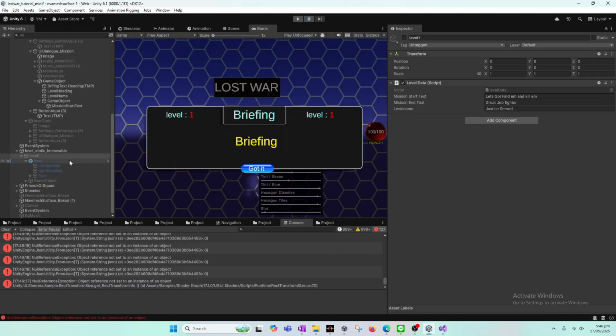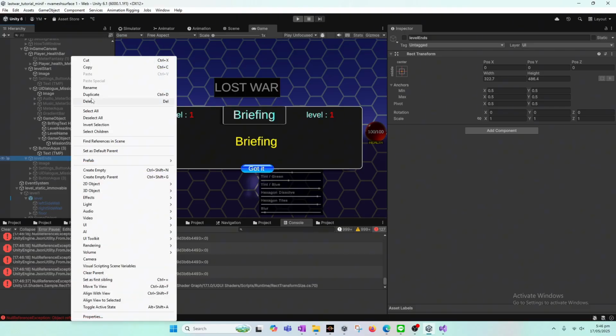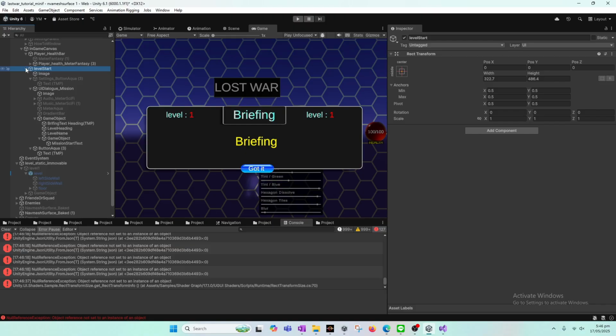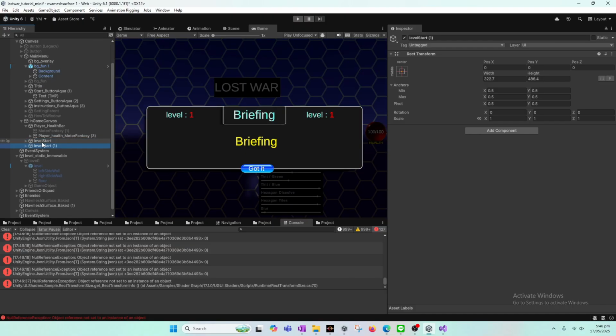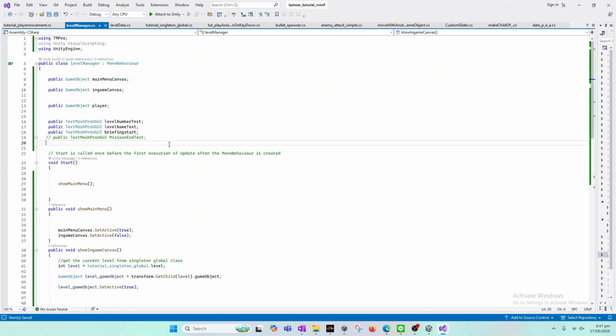Next thing we will do is head over to our level ends. We can find this level start again. We'll duplicate it by pressing Ctrl D and name it level ends, and level ends will be accessed in similar ways.